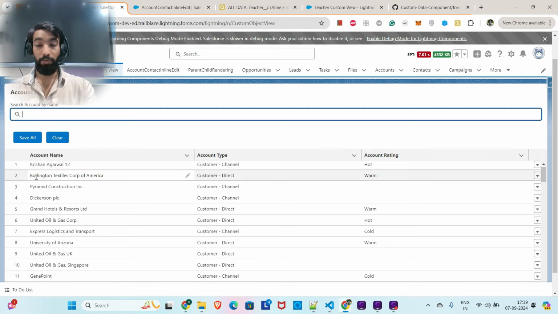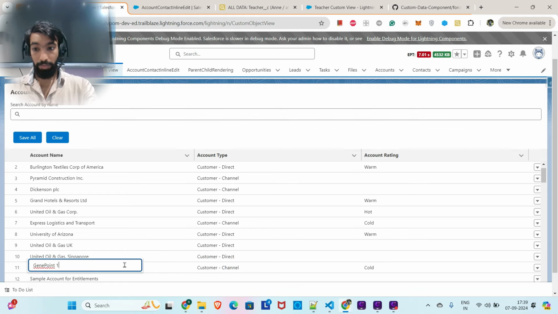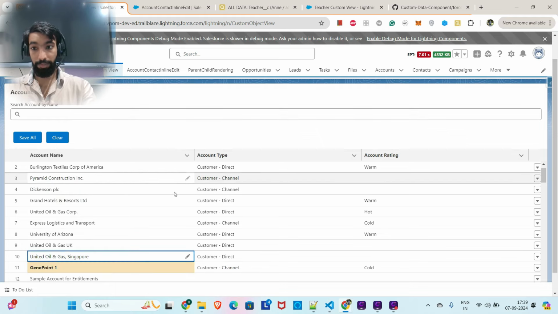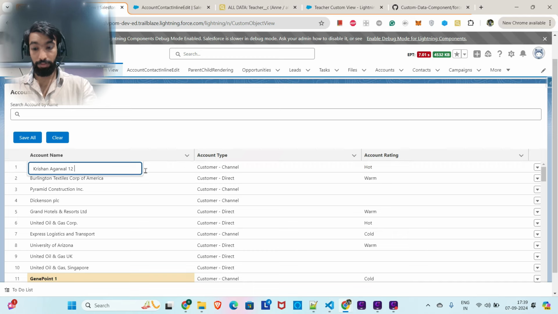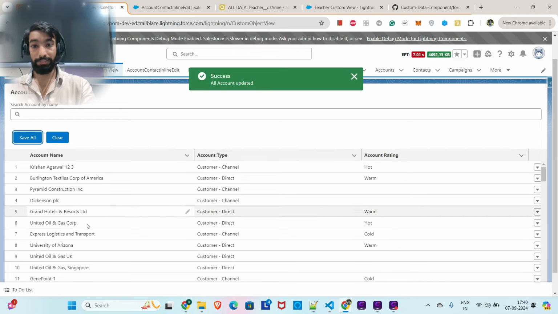So if you want to save all the records in one go, you can click on the save all button. So I'll show you. This is the first update. Then I'll do the 1, 2, 3. This is the second update, and click on save all. Then both the records are saved in one go.